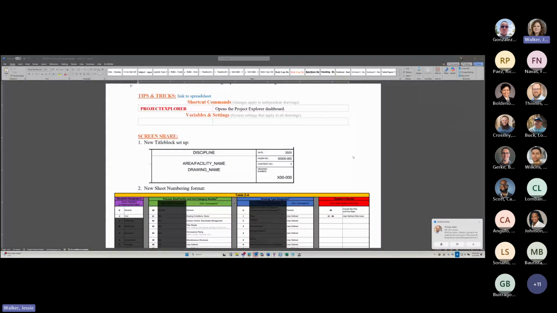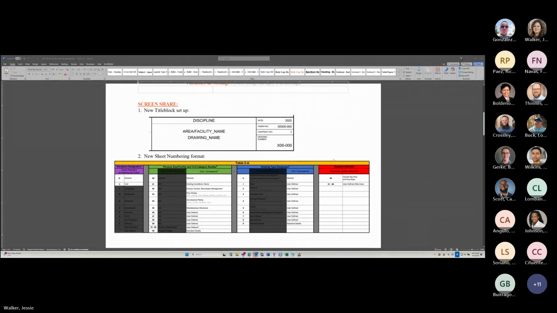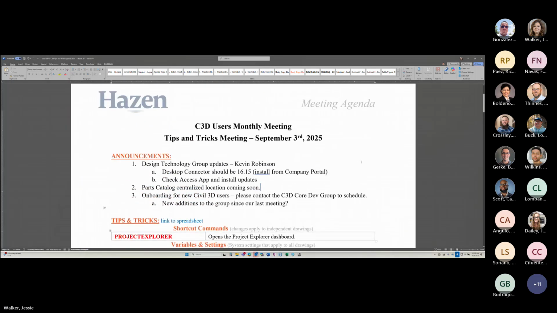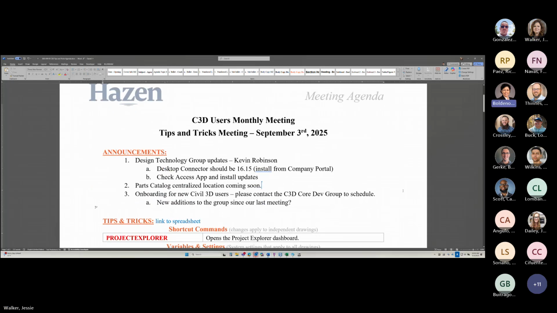Sure. Thank you. Can you guys see my screen? Does it look okay? Yep. Clear? It looks a little small. Okay. That's what I figured was probably going to happen. Is this better? Yeah. Okay.